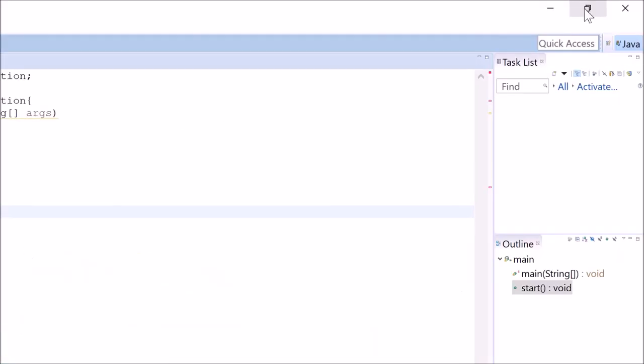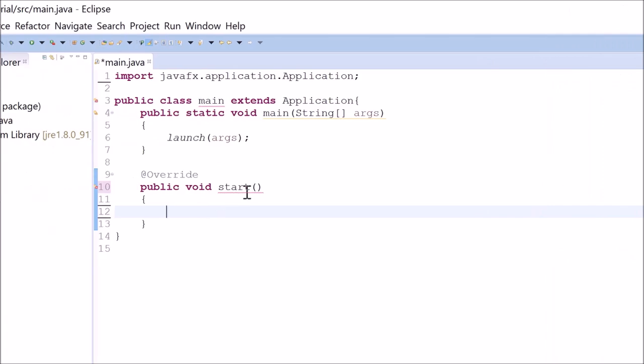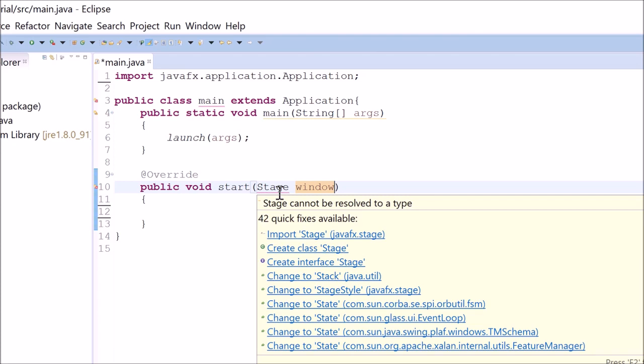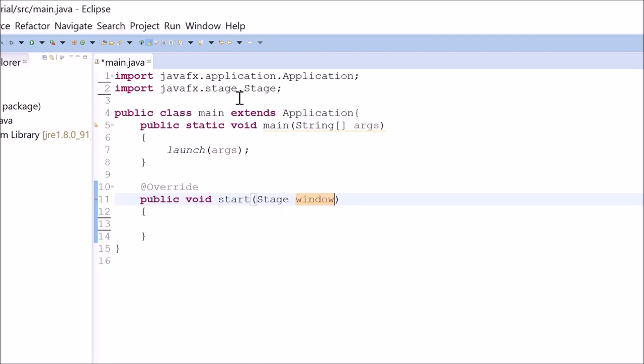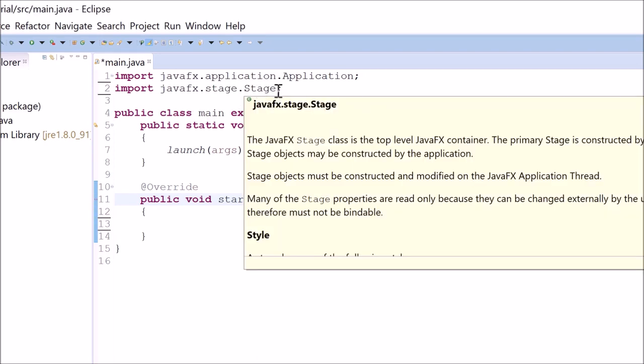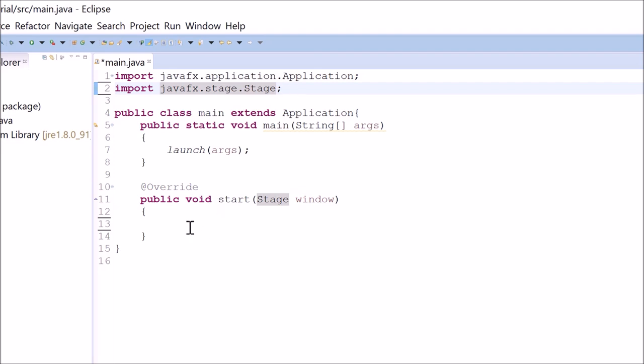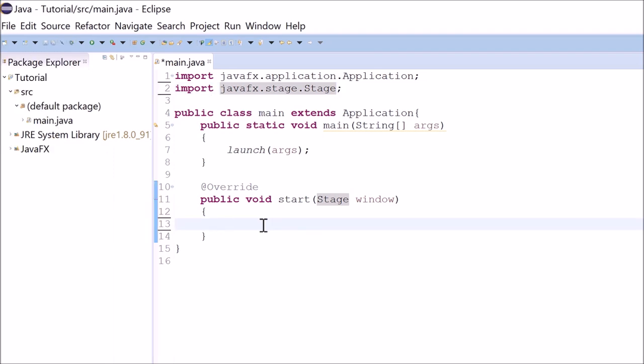So after you know what the names mean, this start method takes in stage and the name of the stage. And I'll call it window so I don't get confused later on in the future. So this is window. Stage is window. And stage requires a library as well. So let's import this library stage, which is this guy right here. Now we can begin on making the actual window.